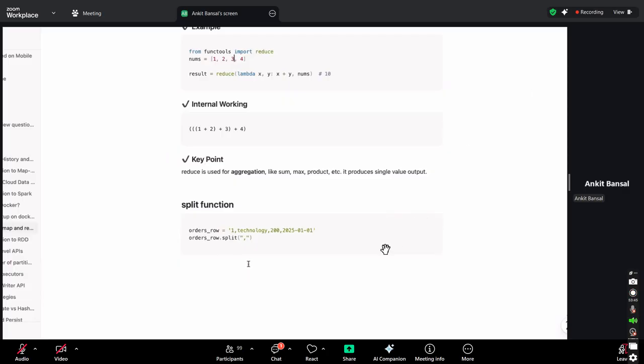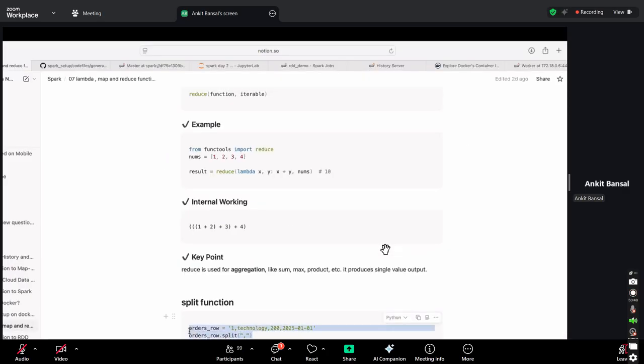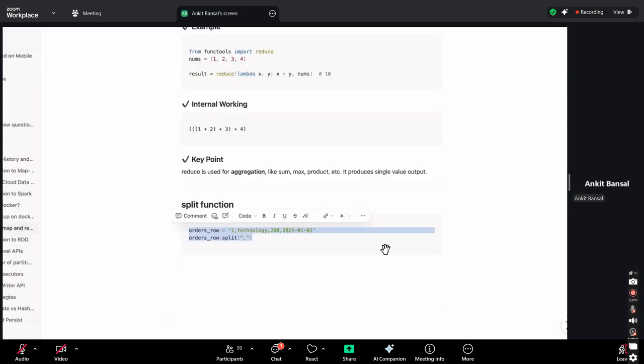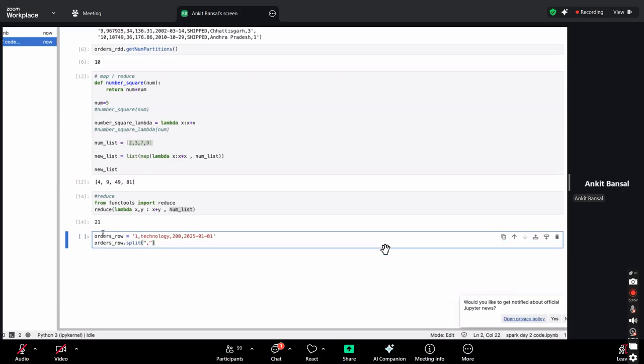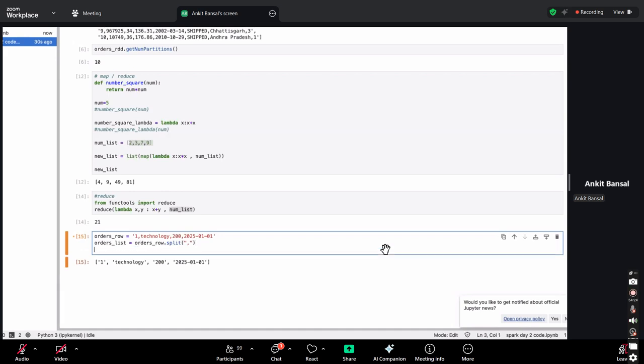Another function I wanted to show is the split function. I think most of you will already know it, but let me show it quickly again. Let's say you have a string. This is the kind of data we see in RDD, and you want to split it into multiple elements of a list. So you can just say orders_row.split, splitting based on comma. If I run this, you see this is a list. Let me say orders_list.